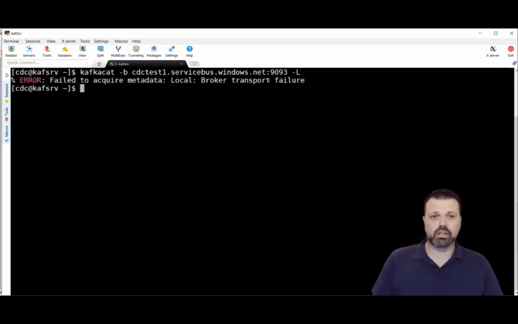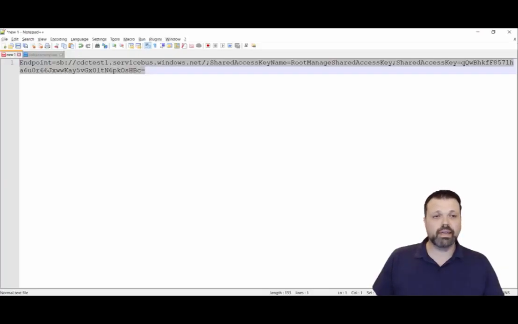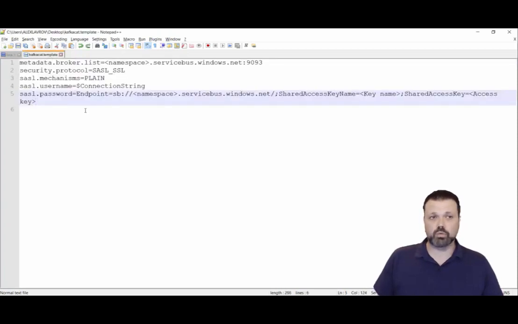So of course, the broker transport failure error. In order to use Kafka-cat, we'll need to create a configuration file and use it when we execute the command. So the template for such a file looks like this. We have the metadata broker list. Here we'll put the namespace.